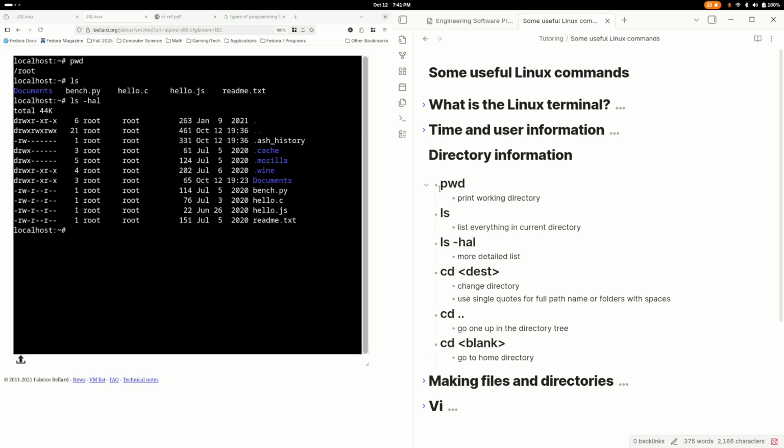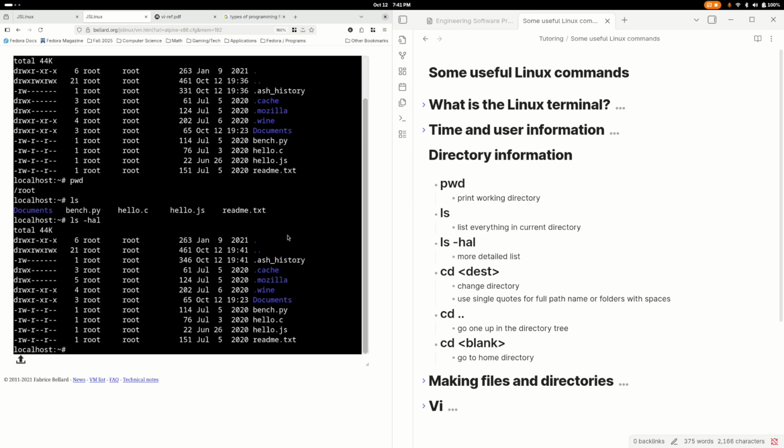This is Elias, and today we're going to be going over a continuation of our last video on Linux commands. Previously we just did a present working directory. Right now we're still in the root folder. ls lists out the contents of your current directory. ls -hal is a more detailed list.